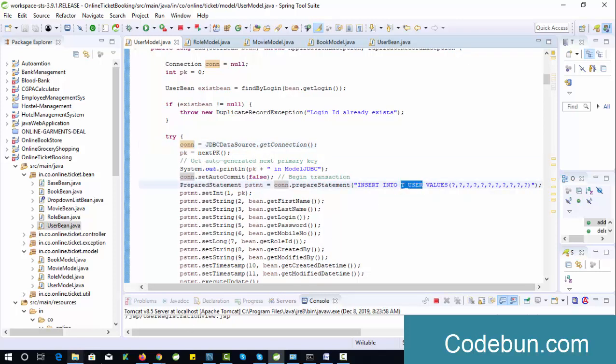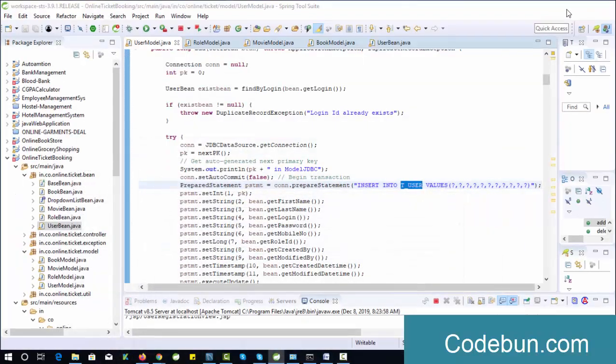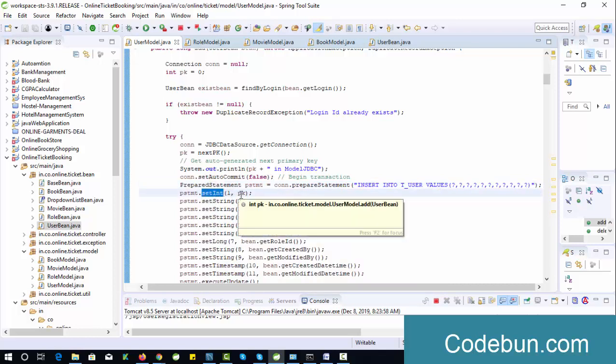This is the table name I have in the database. If you can see here, this is the T user. So insert into T user, and values, for now I am passing the question mark. This is the format of the prepared statement. And in the first question mark, the value goes to the primary key.